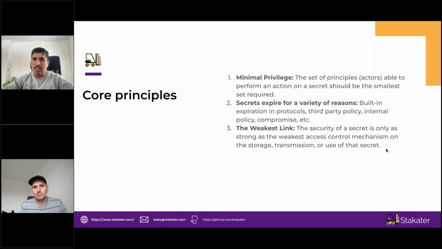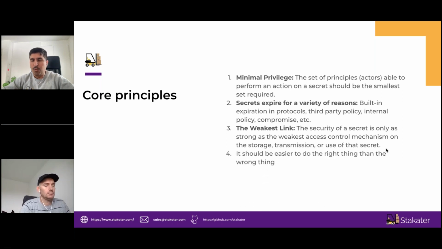Another important thing is the weakest link. It's as secure as the weakest link in your access control mechanism, so you have to be very careful about that. And it should be easier to do the right thing than the wrong thing. If you are choosing a tool that makes the right thing easier than the wrong thing, that's very important. It shouldn't be that people can do the wrong thing easily, because then we usually try to go that way.